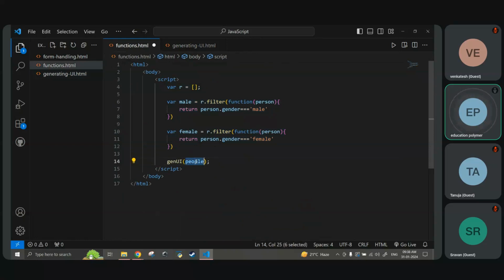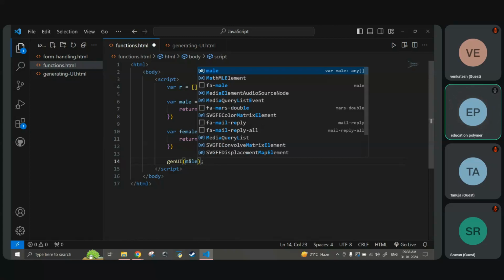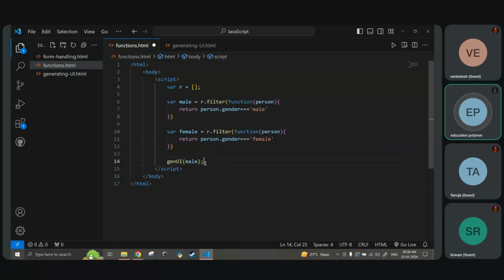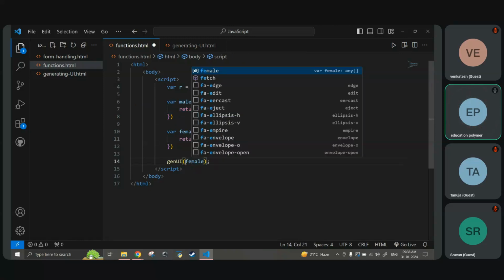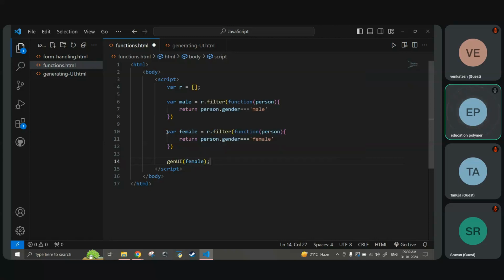Now if I want to call this gen UI, I don't call it on the R. If I call it on the R, what will happen? It will create a table with the whole data, male and female mixed. If I write here gen UI of male, only male, because it will run the for loop on the male array. If I write here female, it will run the looping, or the for each or map or whatever it is, on the female array. That's why this kind of syntax is needed.